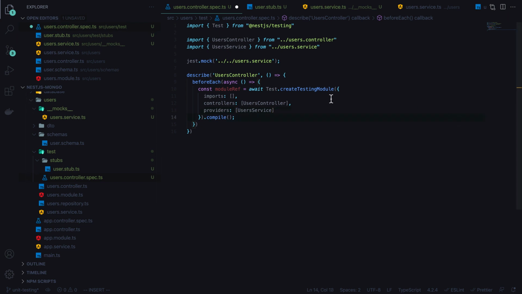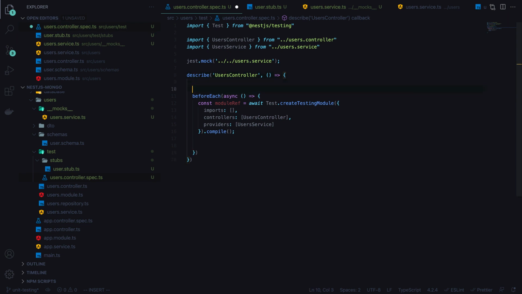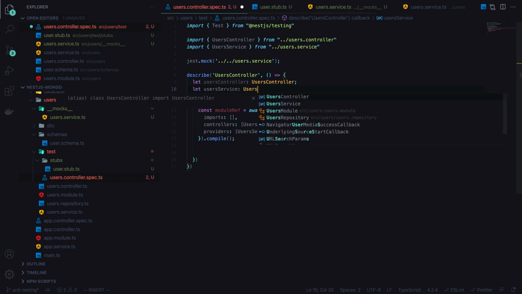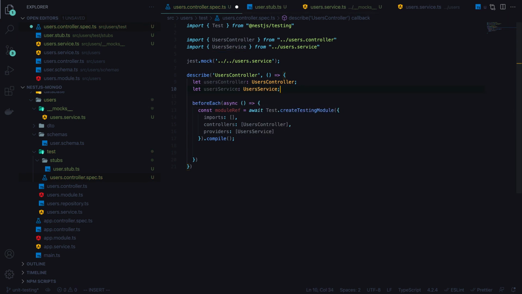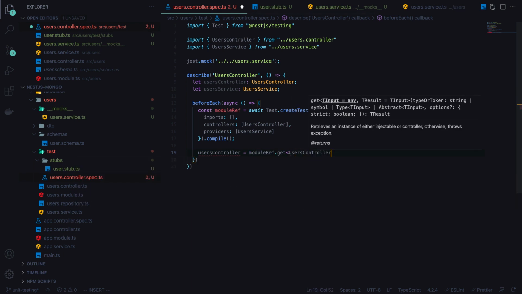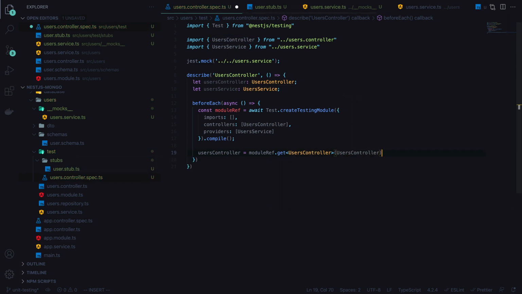Okay, so the last thing we have to do in this before each block is actually get references to our users controller and our user service so we can write some tests for them. So I'm going to declare two lets up here, users controller and the user service. This is just so we can access them anywhere in our testing file. We don't have to keep redeclaring them. And now in the before each block, we'll set our users controller equal to module_ref.get. We'll define the type, it's a users controller, and we just pass in the type. So we'll do the same thing for the user service here.